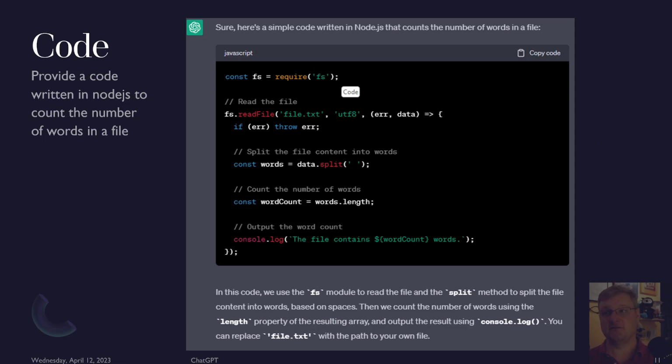ChatGPT, very similar. This one does the same requiring of the file system library. But here we see it hard-coded file.txt and then wrote out the words. And it kind of talks through how this code works, but very similar. I'm going to point out something. Notice how in the middle it did a split on just a space. It's going to count words by just a space.